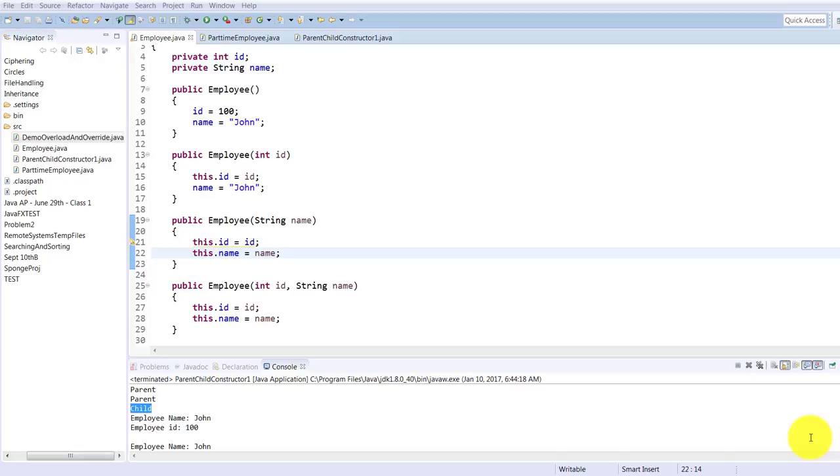In this tutorial, we are going to continue to learn about the relationship between the parent class and the child class constructors. In the previous example that I shared with you, I showed you how a child class constructor automatically calls the default constructor of the parent class.